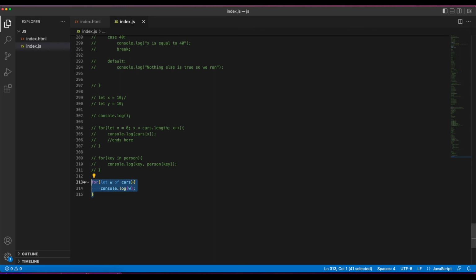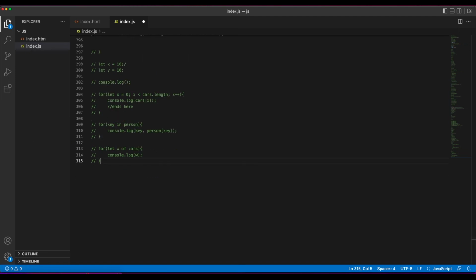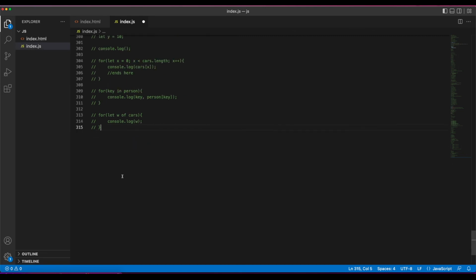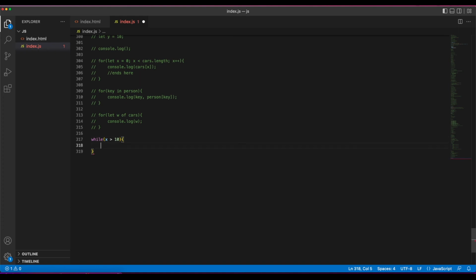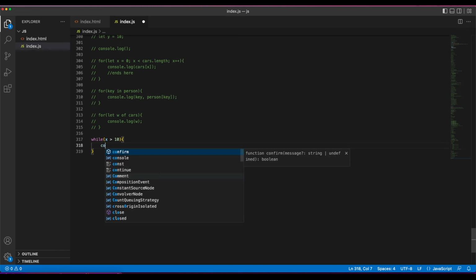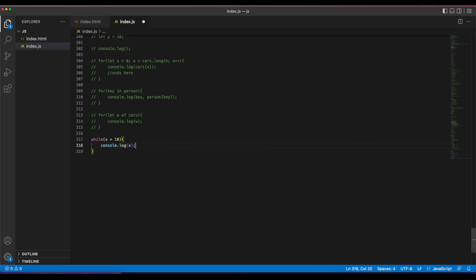So these are the three different types of loops that you can use: the for loop, the for in, and the for of. And you can use each one just depending on the scenario that's in front of you. One more loop is the while loop. So while is the keyword, and then in parentheses we have the condition. So while x is greater than 10, for example, we want to run specific code, and that code will be within these brackets. What do we want to do? We want to console.log x.